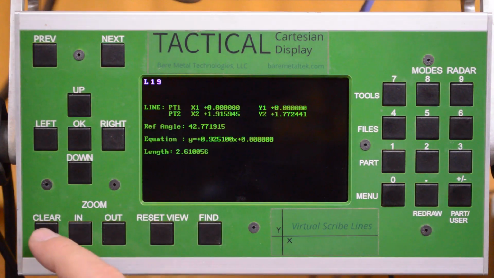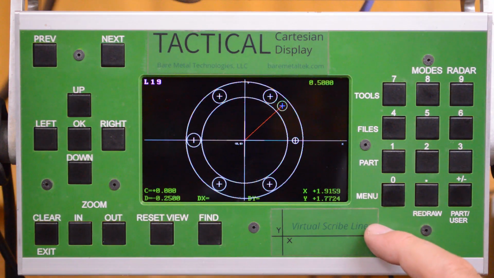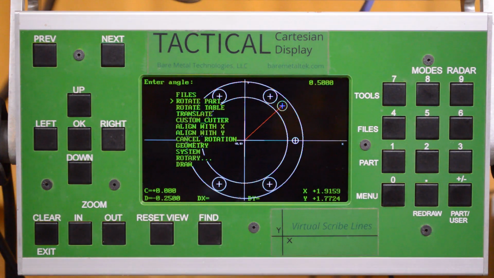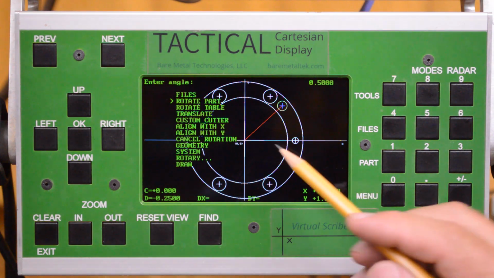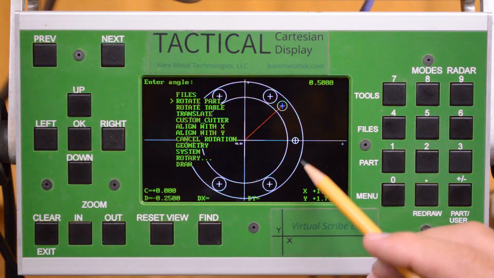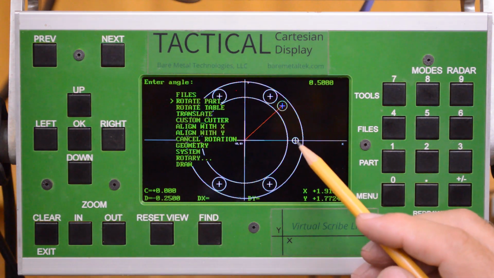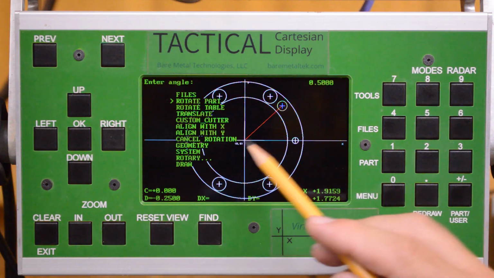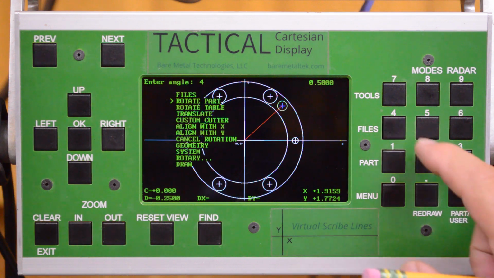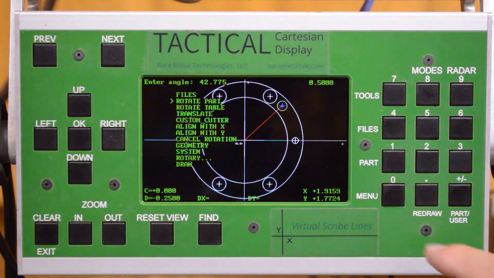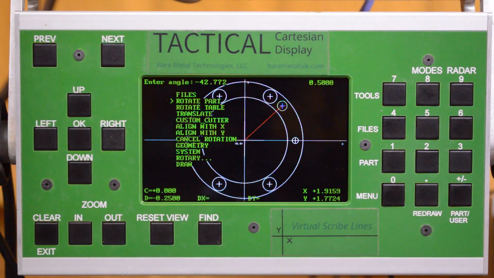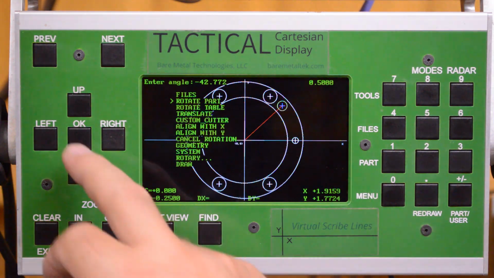Okay, so what I'm going to do now is exit out of here. I'm going to go to Menu, Rotate Part. So it says Enter Angle. So that 42.772 degrees, that's the angle that this line makes with the x-axis. I'm going to rotate this part geometry counterclockwise so that this little hole winds up exactly where the spindle is. And I can only do that by rotating it that number of degrees, okay? So I'm going to enter 42.772, and that's going to be negative, right? Negative is counterclockwise, okay? Hit OK.